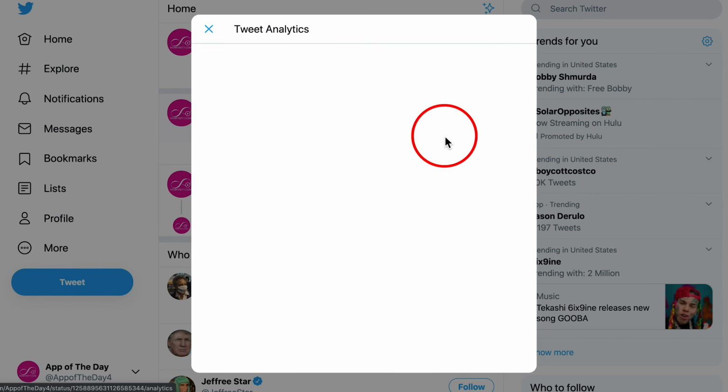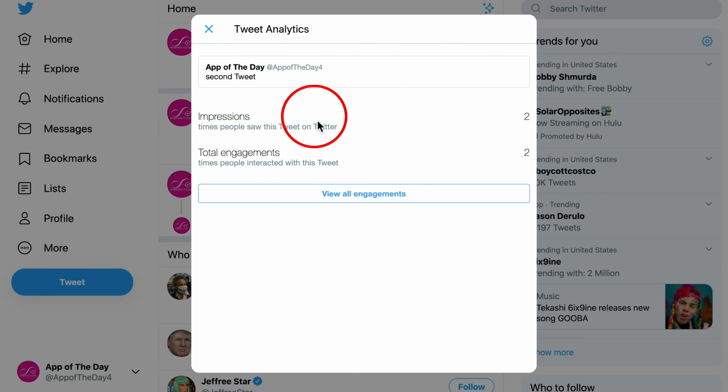And you have these 3 lines that show you kind of the analytics of your engagement and how many people saw this. So the impressions show that, and the total engagement is how many people interacted with it, like gave it a heart or retweeted it.